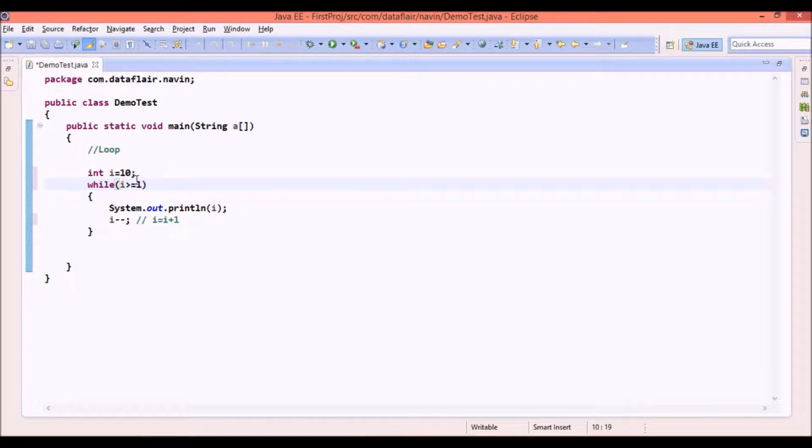So I should start with 10. It will go till I greater than or equal to 1, and then I minus minus. So again, this is the initial value, this is your condition, and this is your increment or decrement. So this is your while loop. In a while loop you have to mention three parts: initial value, condition, and increment or decrement, in three separate lines.